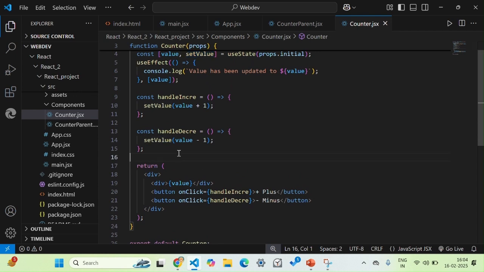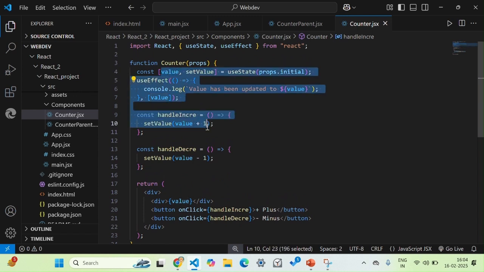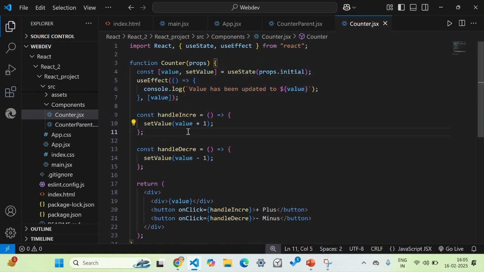Okay, what is handle increment doing? Handle increment is calling the set value function, and what will set value function do? It will increase this value by 1. Similarly, the set value callback function in handle decrement is going to change the value by -1, meaning decrease it by 1. Okay, so I hope that this part is clear.